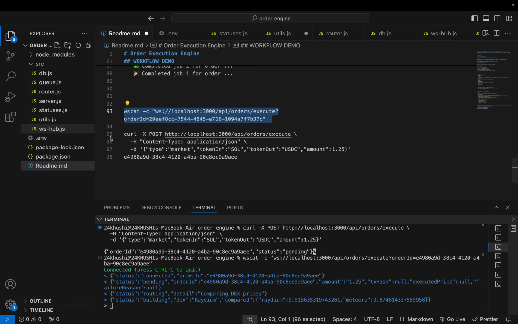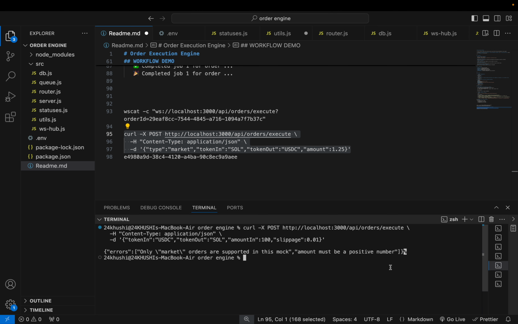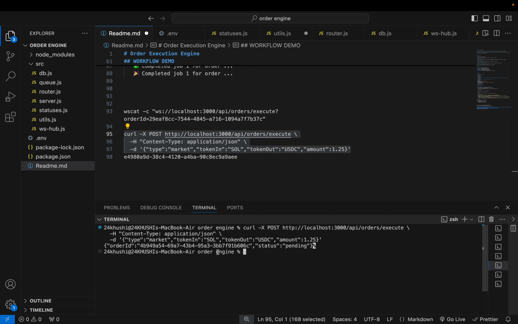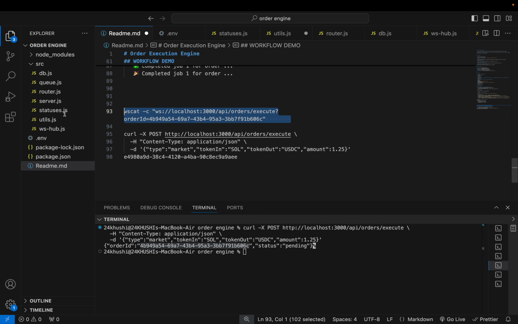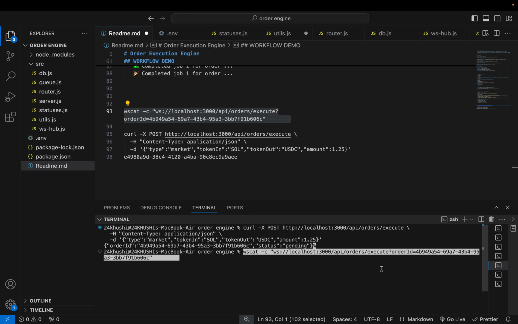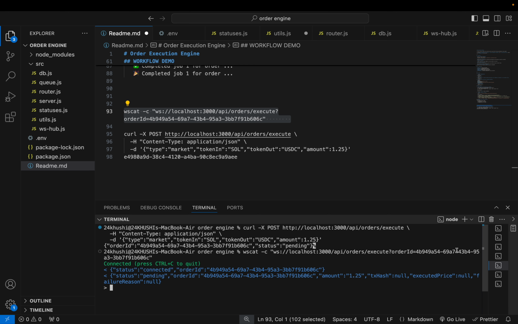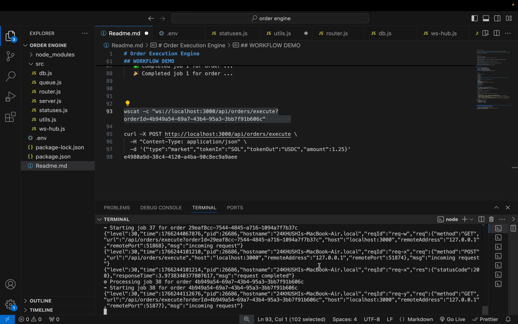And let's run another job, the third job, in a separate terminal. So this is the order ID of it. Let's see the status as well, and also we have to see what's happening in the main terminal. Initially it would be in pending state. It says the 38th job has also been started.